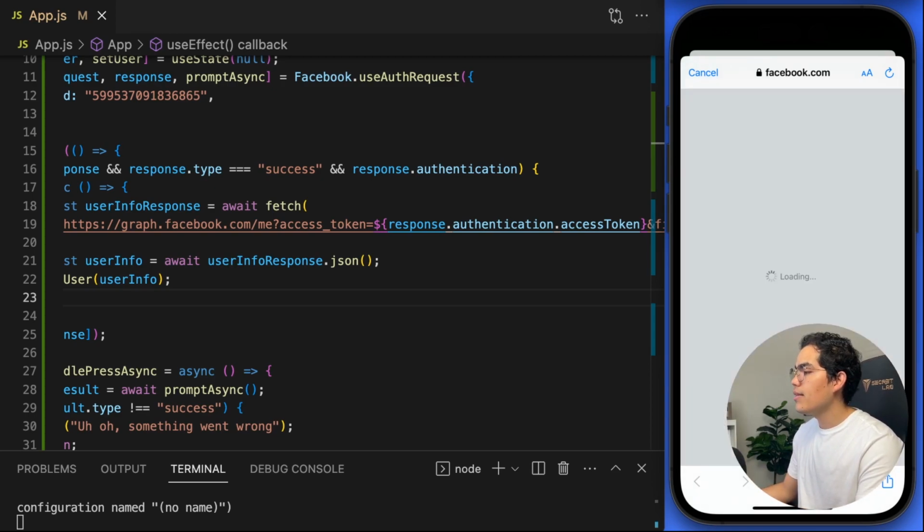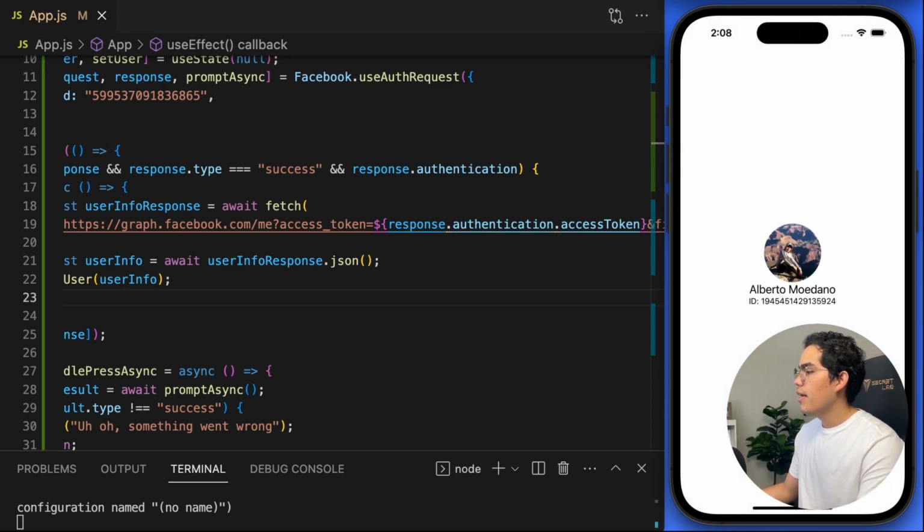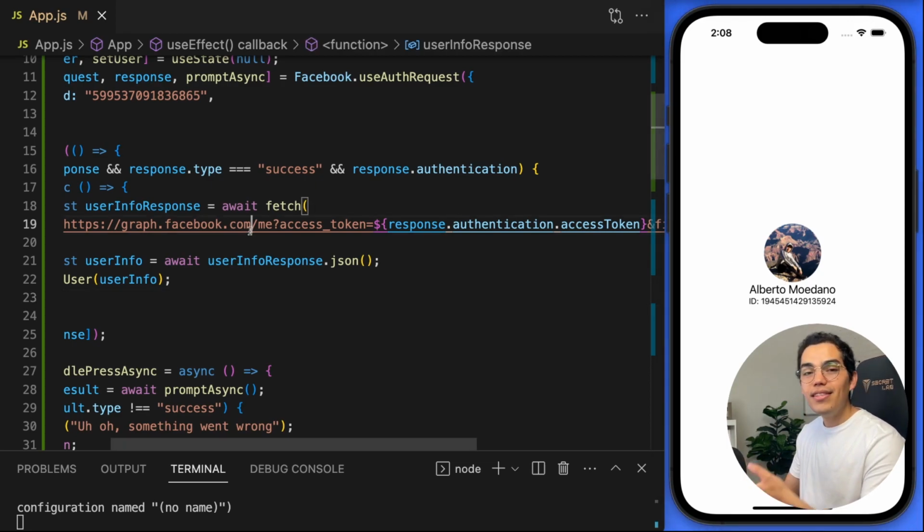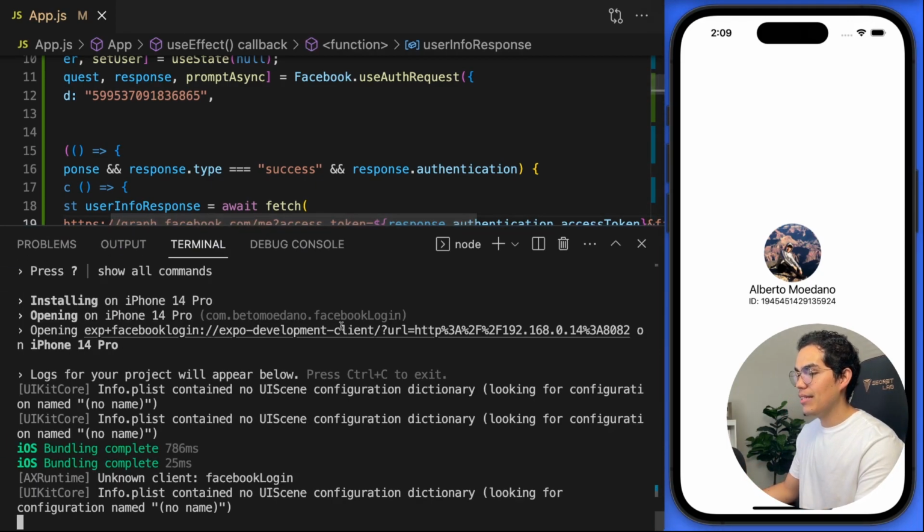So I'm going to continue as Alberto, which is my profile, and that's it. We come back to the application and we have the information. Cool. Now let's see if this works on Android, because it's really important as well.